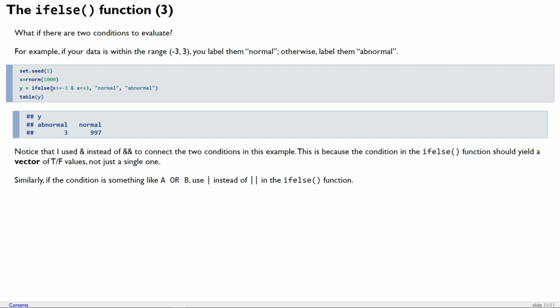Okay, so the condition is x is greater than or equal to negative 3 and x is less than or equal to 3. If you combine these two conditions together, it is x is less than or equal to 3 and greater than or equal to negative 3. So this is the normal range. Consequently, if a value is in this interval, then normal, right?